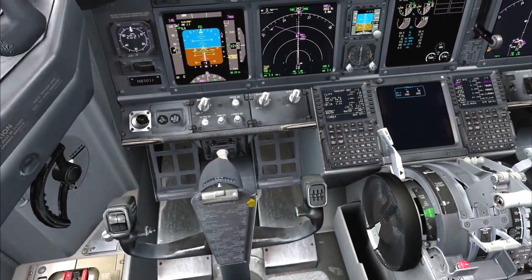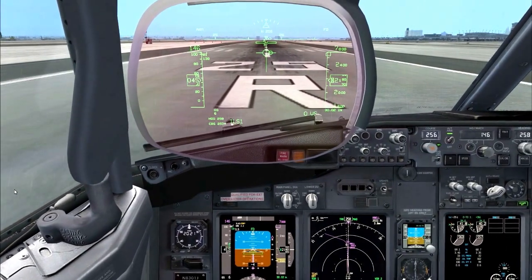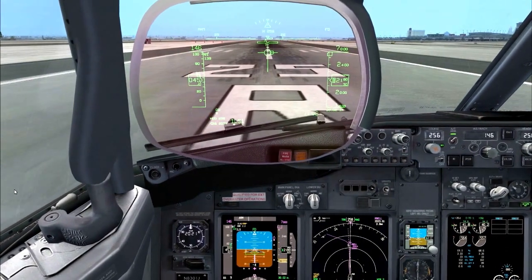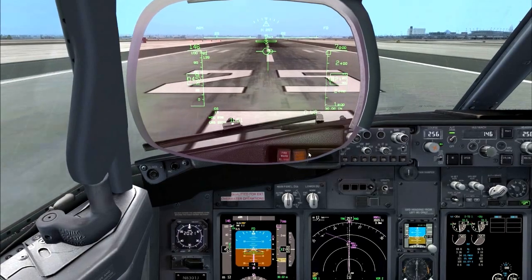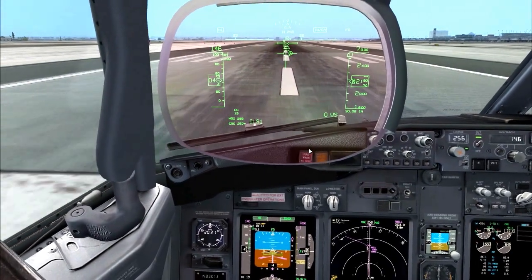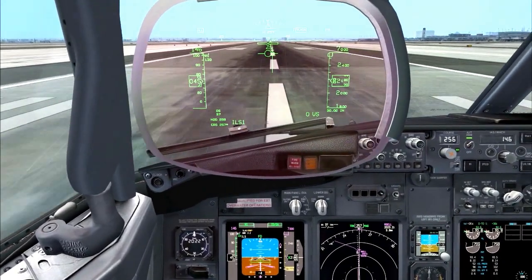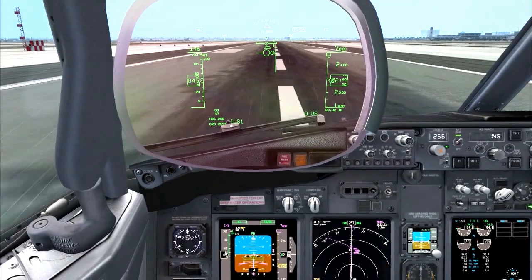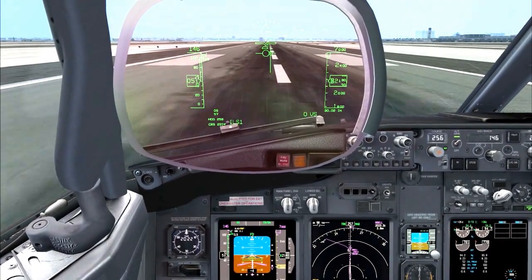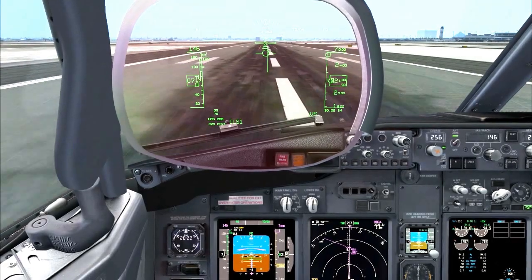Let's see if I can reset this. There we go. Sometimes that happens. We got a little bit of crosswind. We're stabilized right now. We're going to go TOGA. So takeoff going around right now. Let me get the airplane on center line. Would be excellent. Remember where the wind's coming from. They're pushing us a little bit.